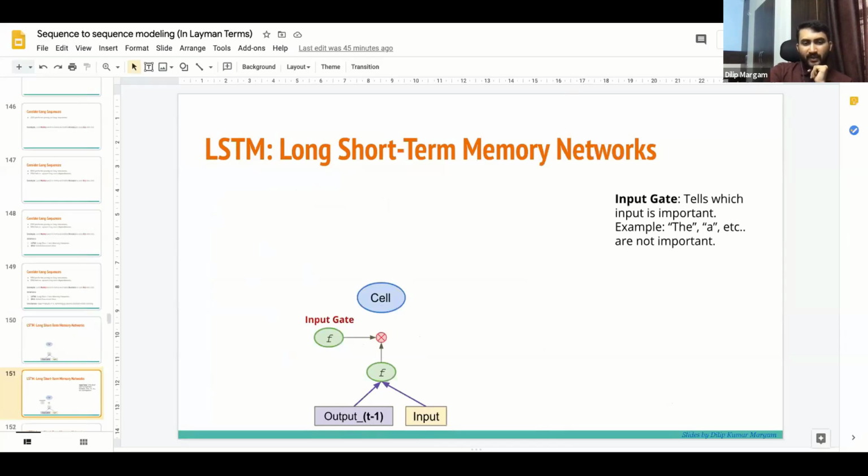The first component of LSTM is the input gate. What does the input gate do? The input gate tells which input is important. For example, there are certain words in English like the, a, and, and other stop words which are not important. In such cases, the input gate doesn't allow them to pass. So the input gate tells which input should be passed to the cell.